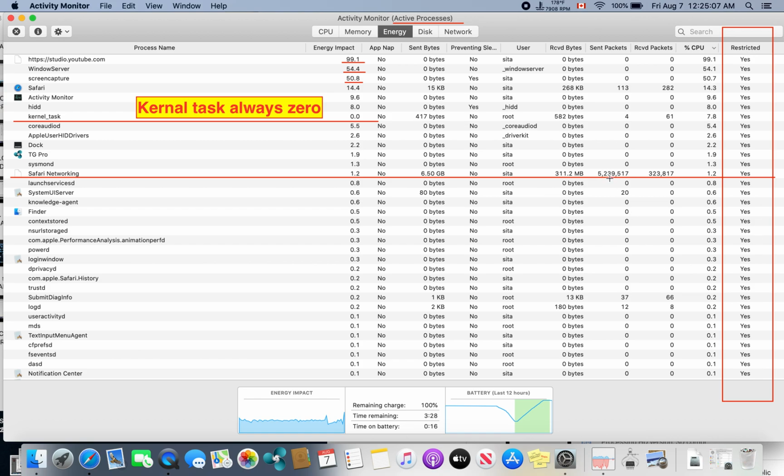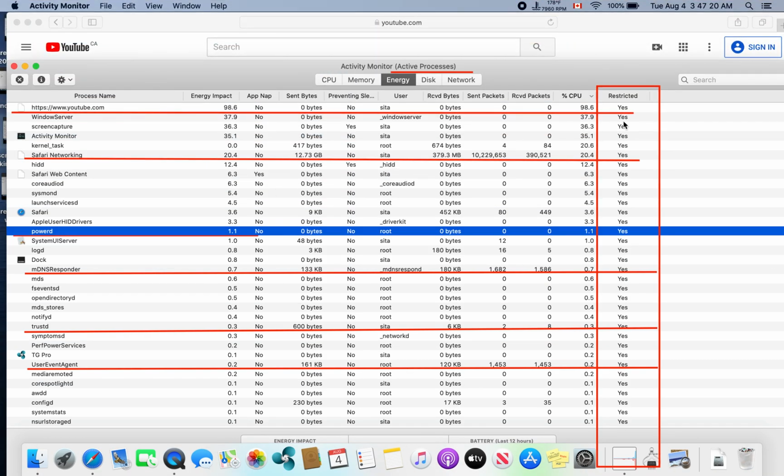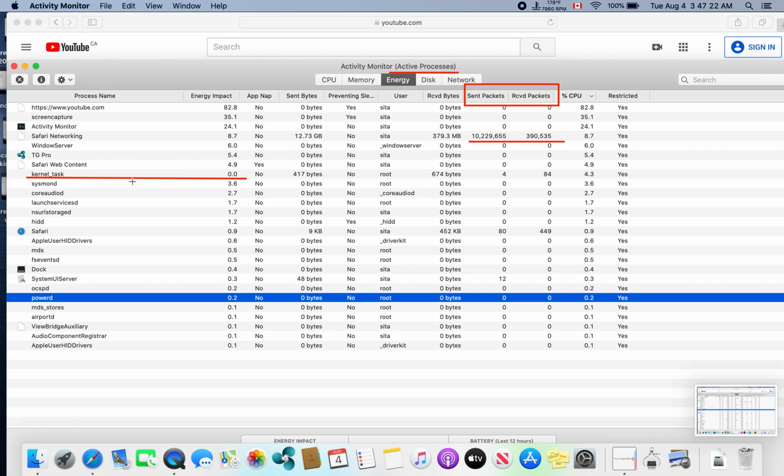Again, same Safari networking. Alright, all processes restricted. User event agent sending and receiving data. trustd sending and receiving data. mDNSResponder, same thing. powerd foreign power charge. Safari networking, 10 million packets sent to Safari networking, none to YouTube Studio. Kernel task always 0. powerd is the same, foreign power charge. Packets sent and received, of course, to Safari networking.